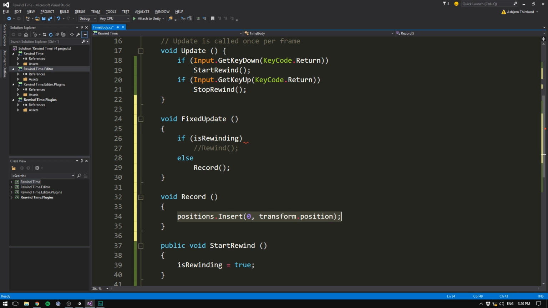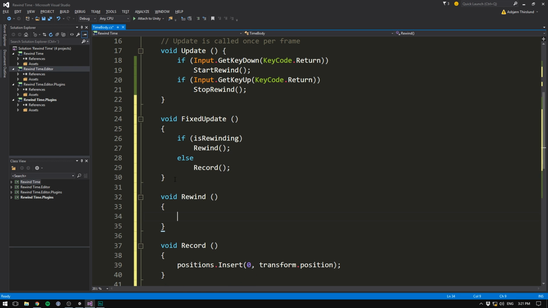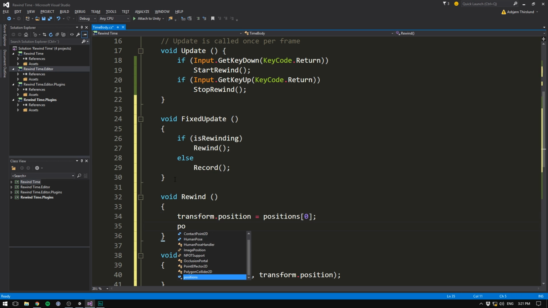So now we are ready to create the Rewind method. All we need to do each physics iteration is read the next element in the list. Let's go ahead and create that method. Here we want to set our current position, meaning transform.position, equal to the first element in our list, which is our positions list at index 0. And then after getting that position, we want to remove that element. And so we'll go positions.RemoveAt, and we want to remove at index 0.